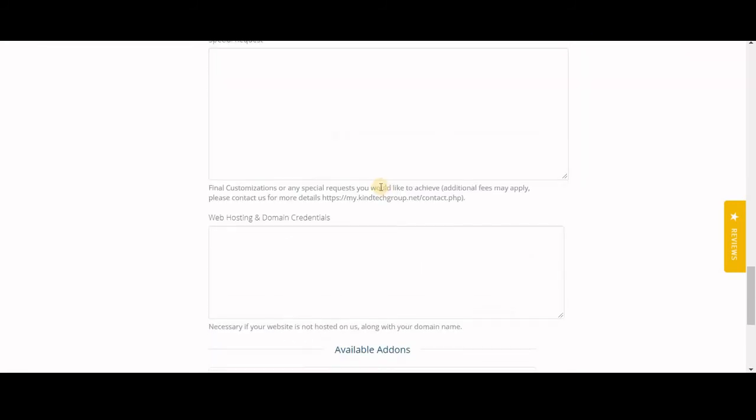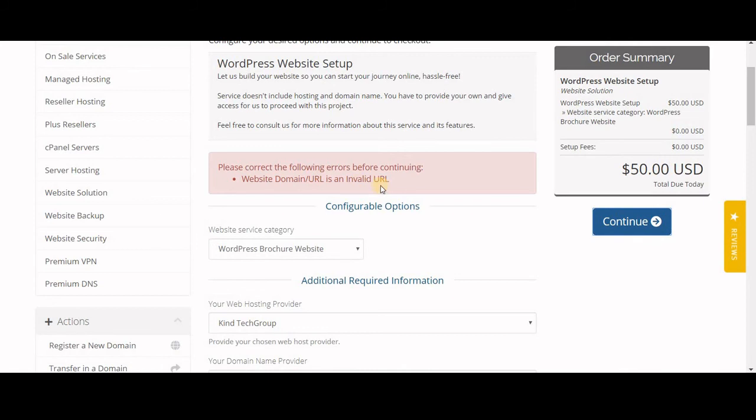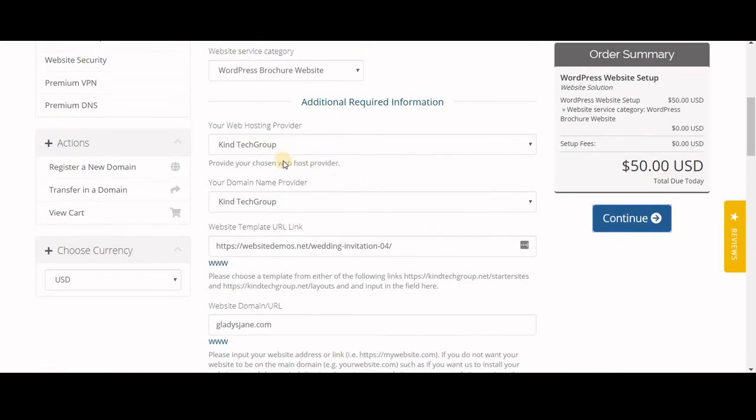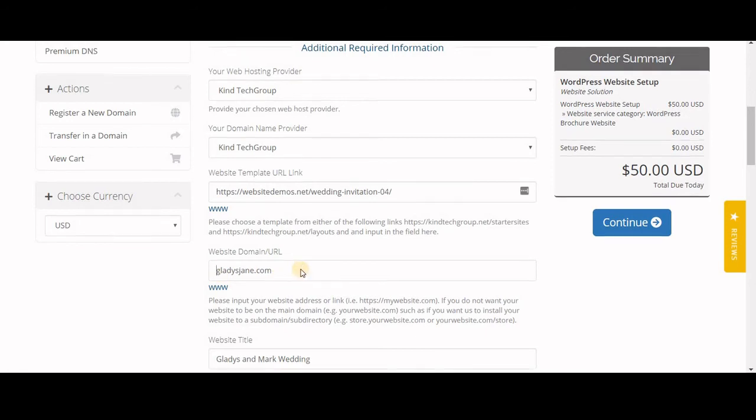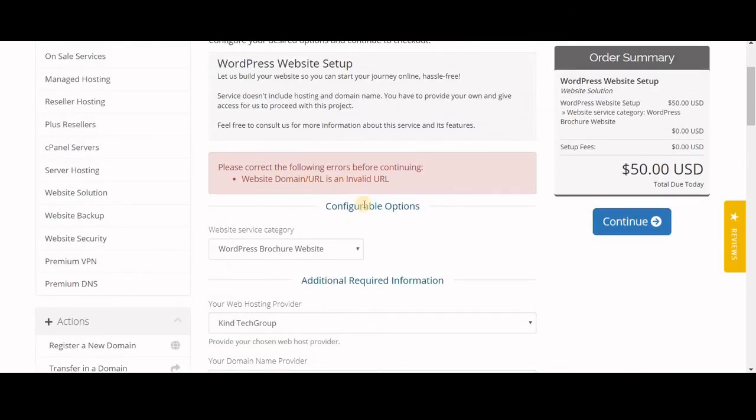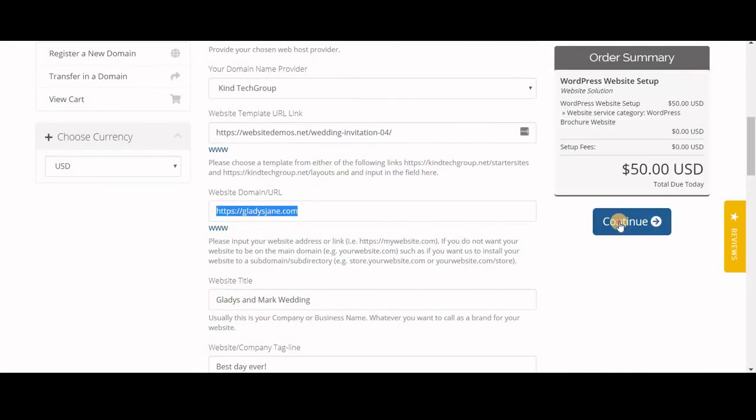Where is that? Website domain URL is invalid. Where is the website? Oh, this one. Oh, it's invalid because we have not added HTTPS. Please input your website address name, sample HTTPS. Yep, we forgot. And then just continue.